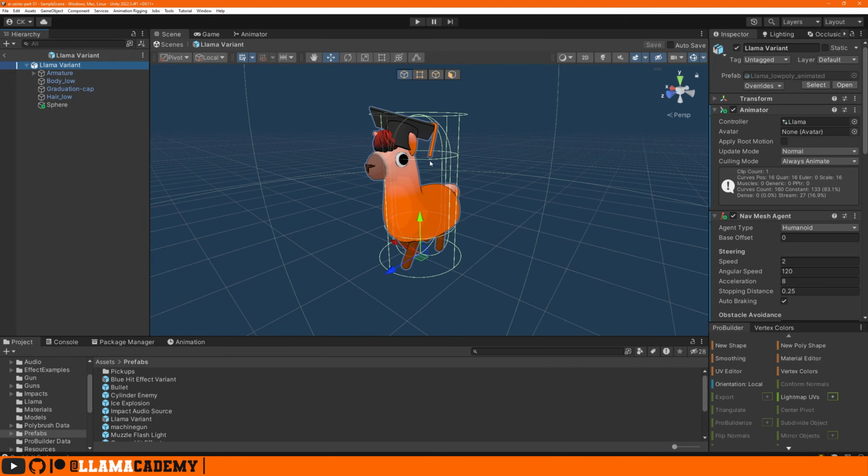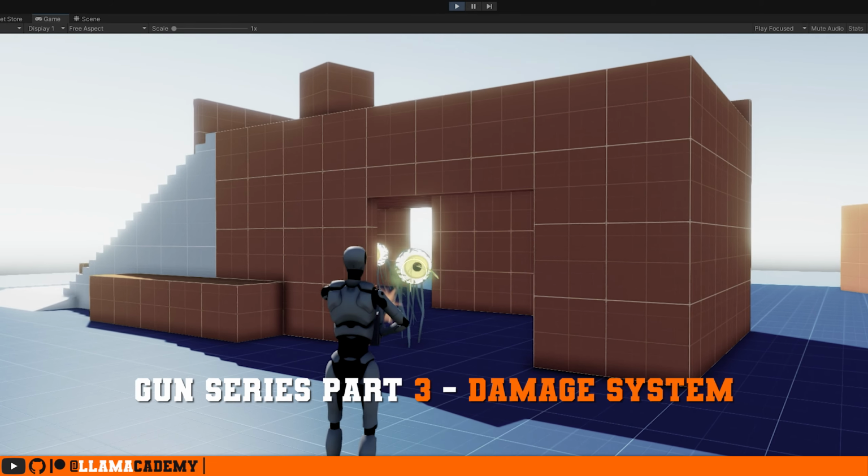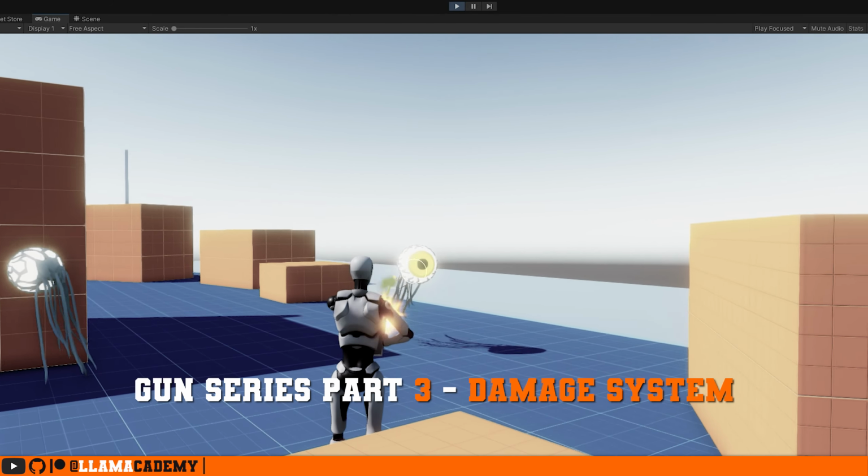Let's start with our enemy AI. We've got this llama that's going to be our enemy. On here, the animator is not super important, but you can play different animations like a get hit animation, something like that. We're not going to handle that in this video because we did a pain response animation in the gun series, and I'll link to that video in the description. You can use the exact same thing here.